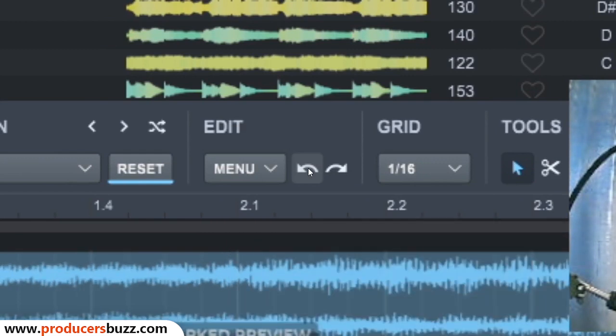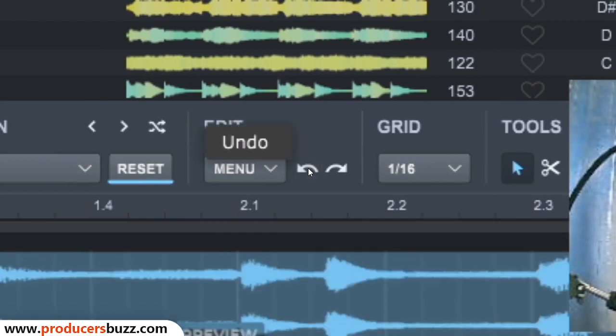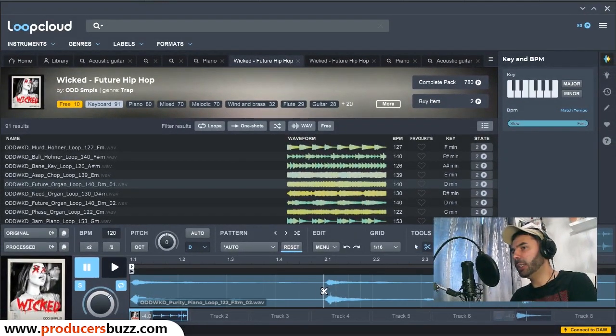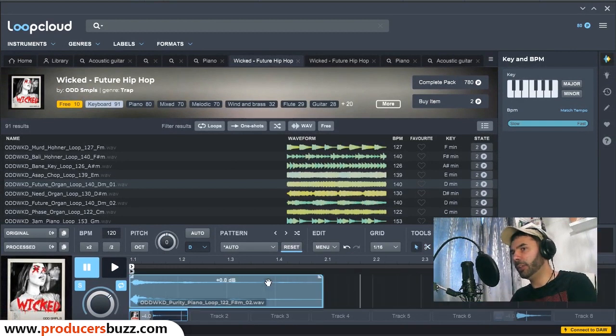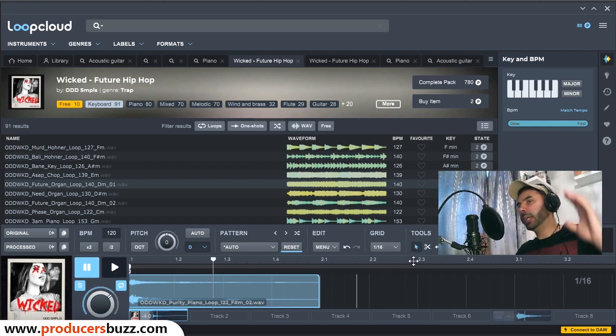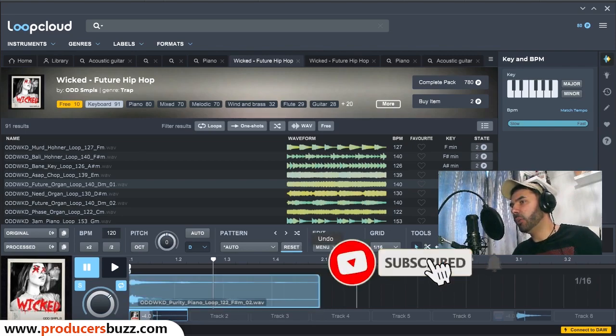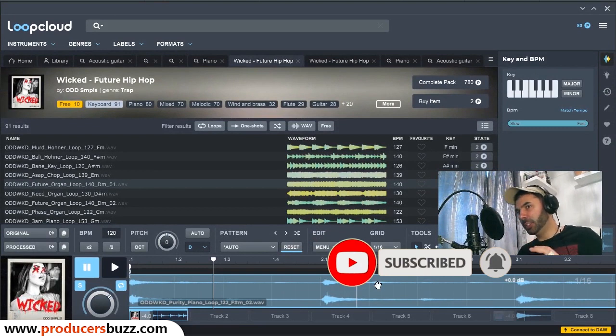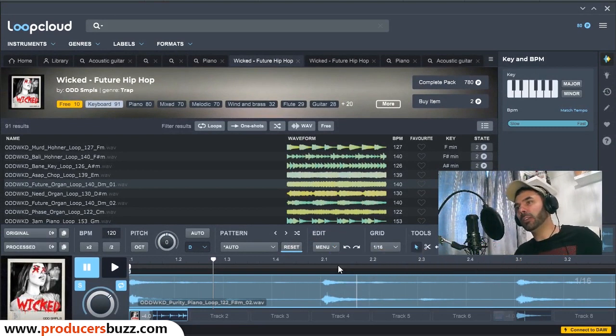Really two important buttons on here that you guys can use. And this is very good. For example, if you cut this loop, and then let's say you delete the end and you only have the start, and then it stops. And I'm like, oh no, I made a mistake. I didn't want to delete that. You can press back a few times. There we go. It's back and it's joined. And you just fixed that issue. So that's how you undo and redo in Loopcloud.